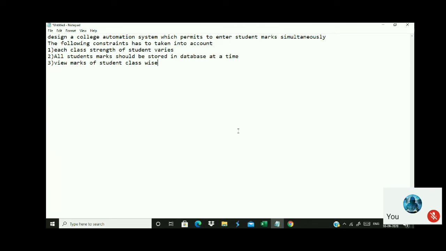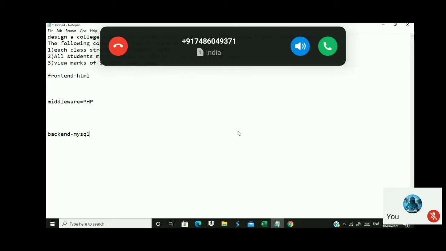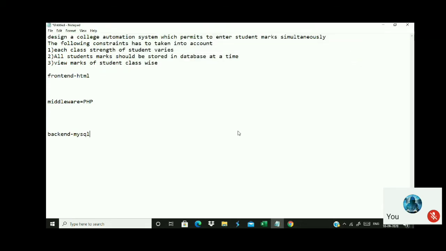As far as a web application is concerned, there are three types of parts. One is called the front end, which we'll do with the help of HTML. The next one is middleware, which we'll do with the help of PHP, and the last one is called the backend, for which we'll be using MySQL. So any web application has these three layers inside it. That's why web applications are called three-tier architecture.